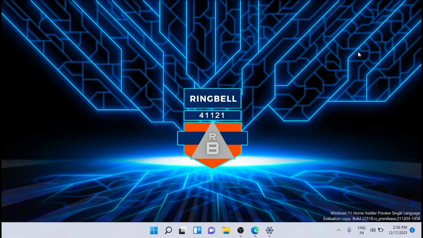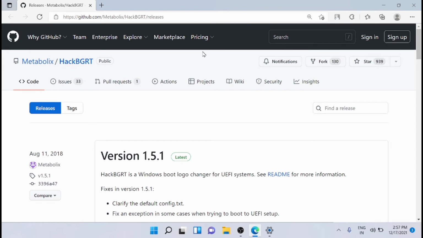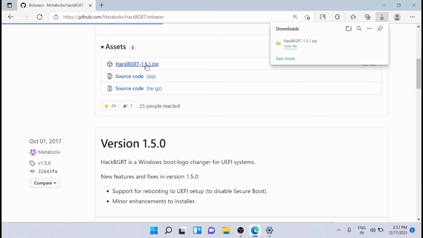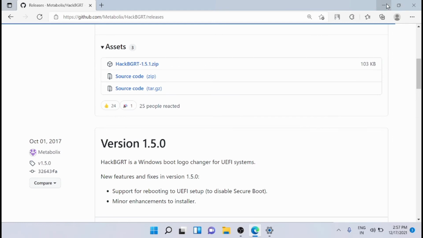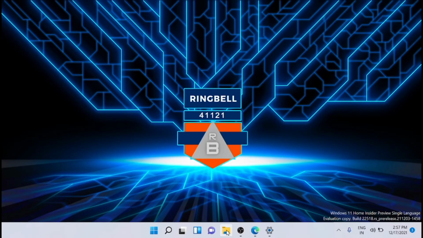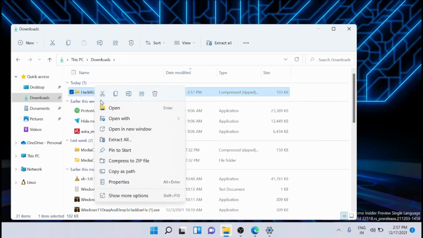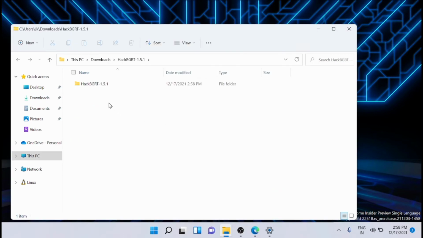Once after restarting, you have to go to this link. This is a GitHub link from where you have to download a zip file. This is it. You have to download that. I'll share the link in the description, or I'll share the files directly, so you can download it from there. I'm just downloading the file from here. Once that is downloaded, go and extract that file. Just extract it. Now I have extracted it.